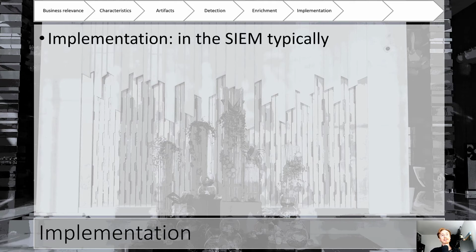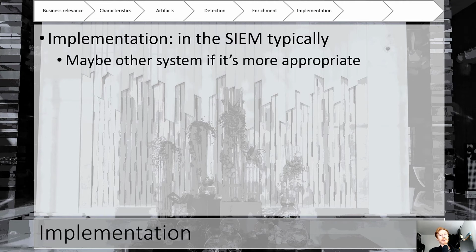The implementation of the use case will usually happen in a SIEM, whatever you want to call it, but it doesn't actually have to happen in a SIEM. There might be some other system that we have available that is a much better place to implement this.